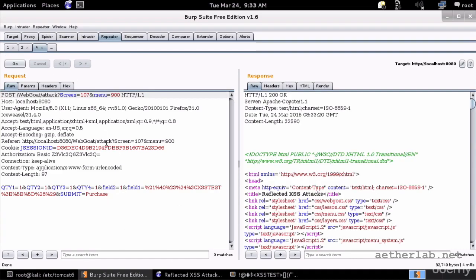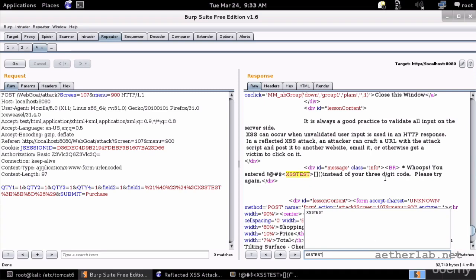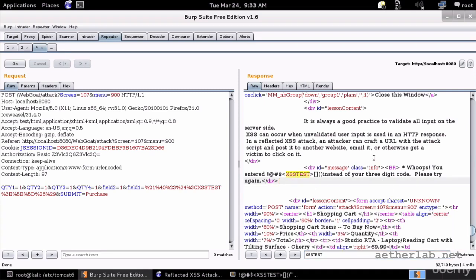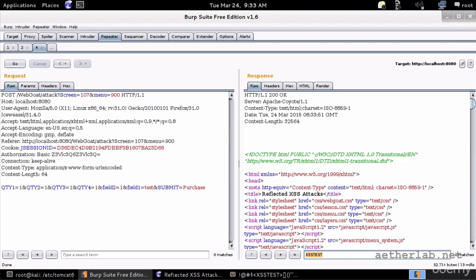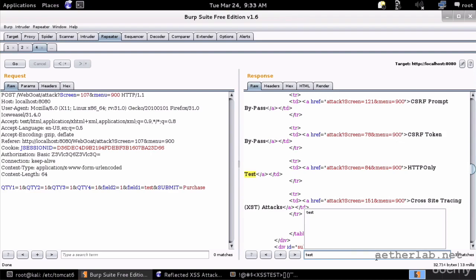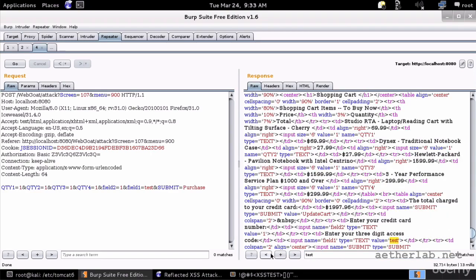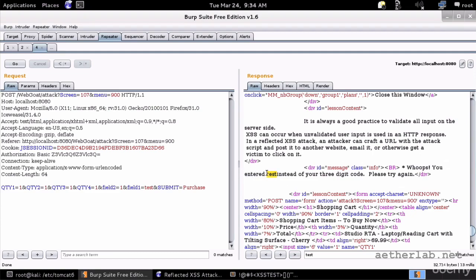We can try it again. Say go. And then here you can search for XSS test, the string that you put in. And now we found a place in the HTML response which is probably vulnerable. Now what we want to do here in repeater is to play a little bit with this parameter. So if I just put here test and I say go and I look for test, there are many tests here. Oh yeah, it was there. Yeah, that seems normal.